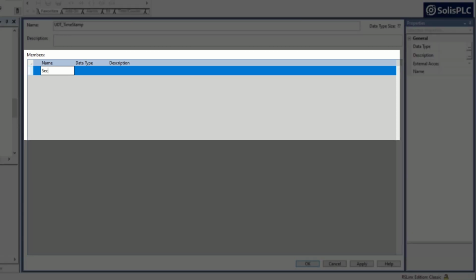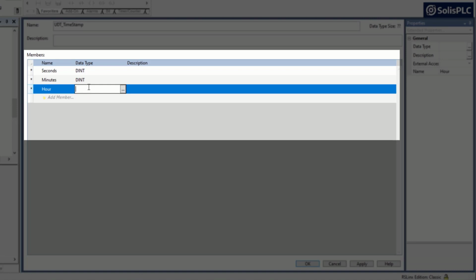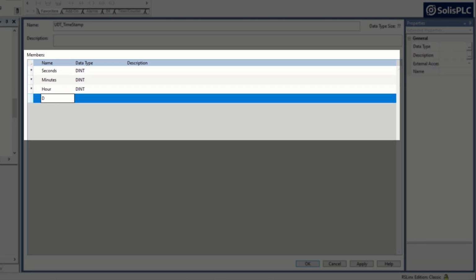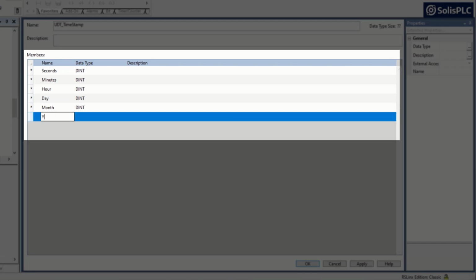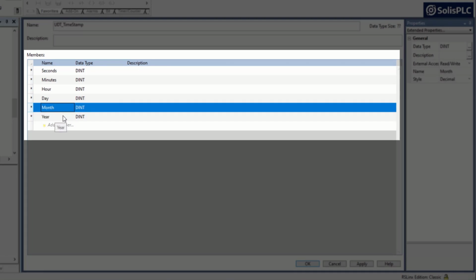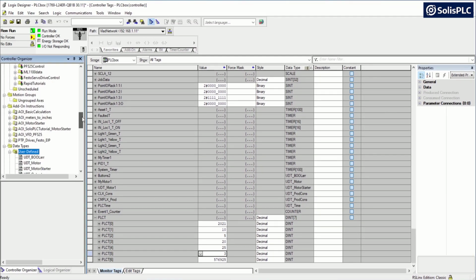So we're going to define seconds as a double integer, so DINT. We also want minutes, DINT, hour, DINT. After hour we have day, DINT. So this is going to be a register that's a little bit more descriptive of the data than what we've got previously in the array of double integers. Then month and year. You can certainly choose to ignore, for example, the month and the year, so maybe you want to make it shorter, but I don't see a reason why you would not store all of them. So we're going to apply, press OK, and now we can go back to the logic that we had created.